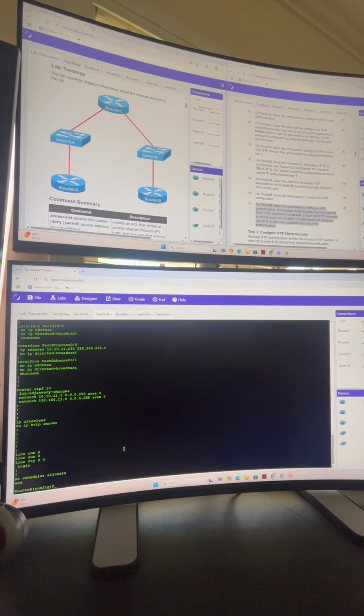And yes, all of our NTP information is now going in our running config. So now let's do a... it says on router B, issue the command to configure NTP authentication, including an authentication key that uses an ID of 1 and a password of Boson. Ensure that NTP attempts to synchronize over router C's Fast Ethernet 0/1 interface and uses an authentication key of 1.